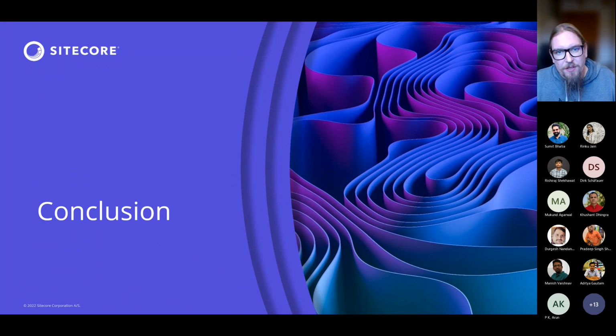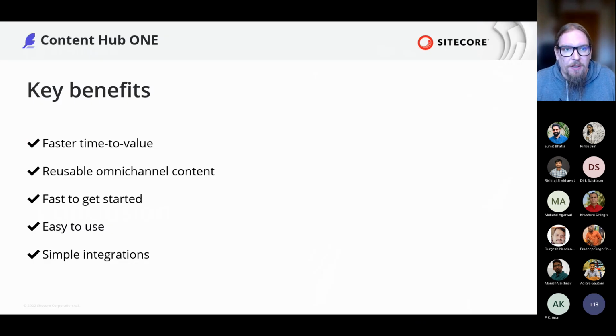So summarizing what I just showed in this presentation, Content Hub 1 is a very fast time to value tool due to its simplicity, and the APIs make the content available for all kinds of applications. The nature of SaaS helps you to get started very fast, and in addition, we provide great documentation, tutorials, and the starter kits just shown. So the offered APIs make integrations very easy, I would say.